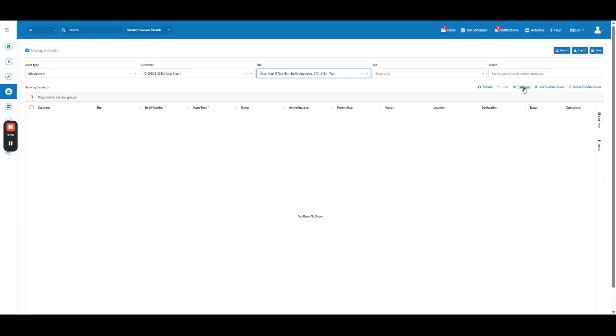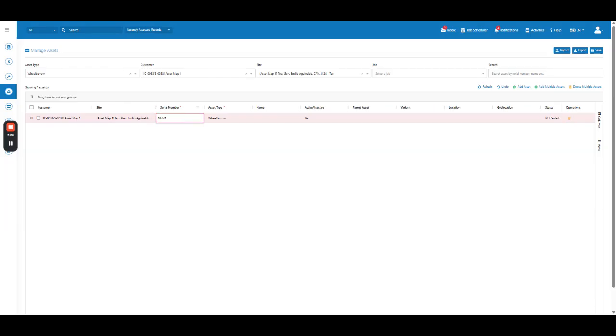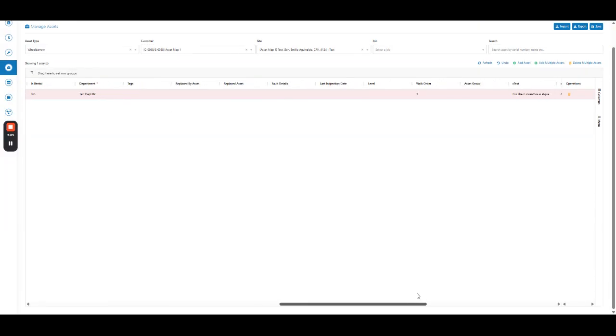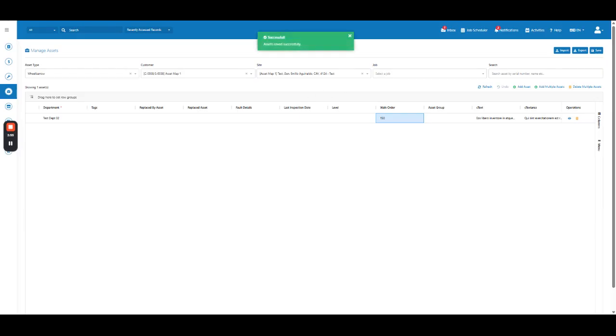Then click Add Asset. So as you can see, the selected customer and site have been populated to the customer and site fields of the created asset. Then click Save. That's it. Now you know how customer and site linking works both when creating and updating assets.